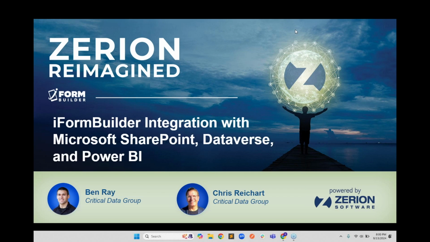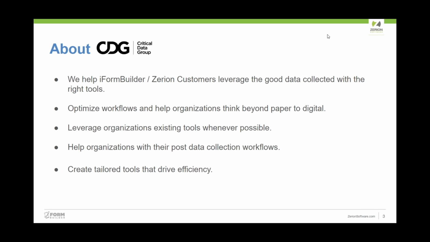So yeah, we're really excited about presenting here today. As some of you may know, we've been involved with Zerion for a long time, and we've been doing some of our own things with Critical Data Group, really focused on workflow optimization and doing a lot of other tools with it. Ben, we can put the slide up of what Critical Data Group is doing these days.